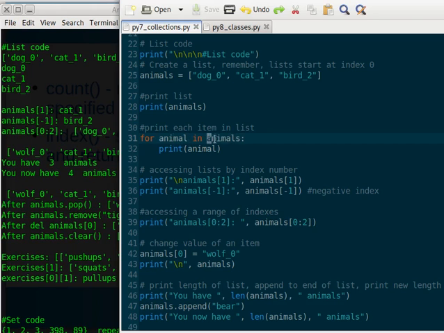The only thing that matters is here's the name of the list, the collection that you're going over, and this is just any variable name that just has to match up with this one. So that's how we got all this.